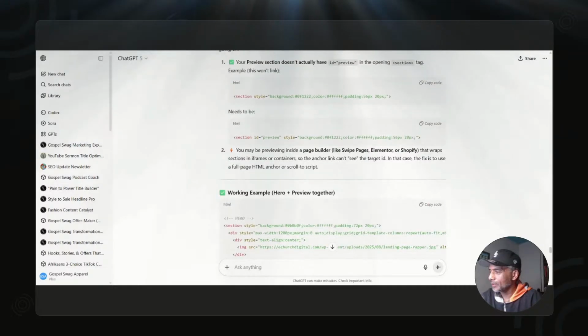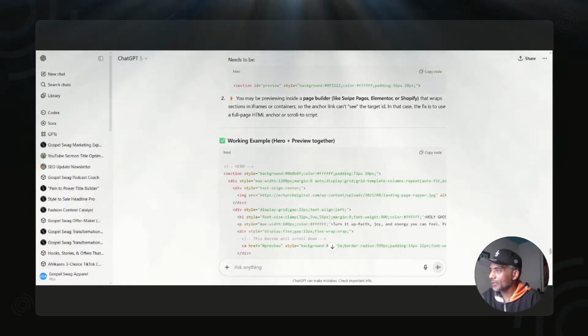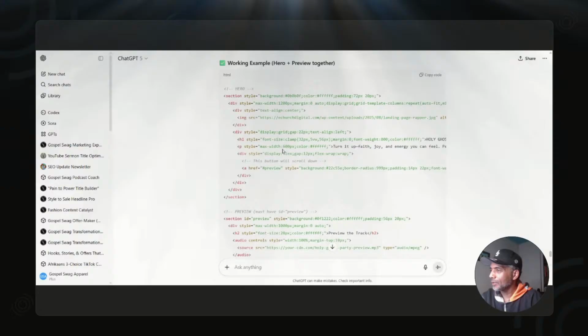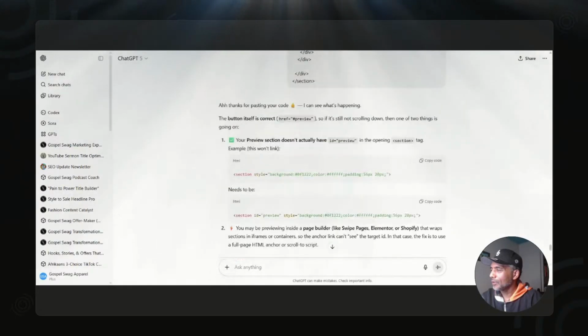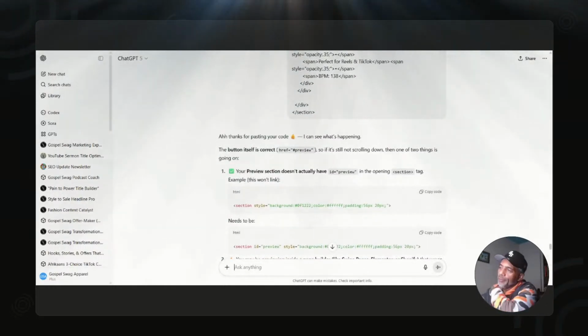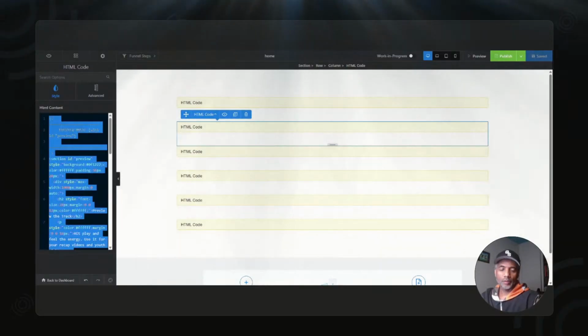Okay. Working example hero. Scroll. Okay, so the button itself is correct. So if it's still not scrolling down, then one of two things is going on. Your preview section doesn't actually have the ID preview. Let me go get the code for the preview section. We'll grab the code. I'm going to give it the code and see what it says.